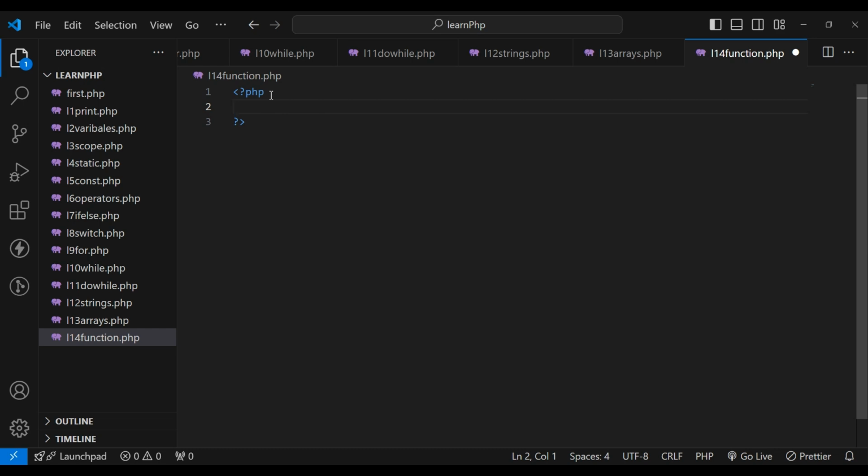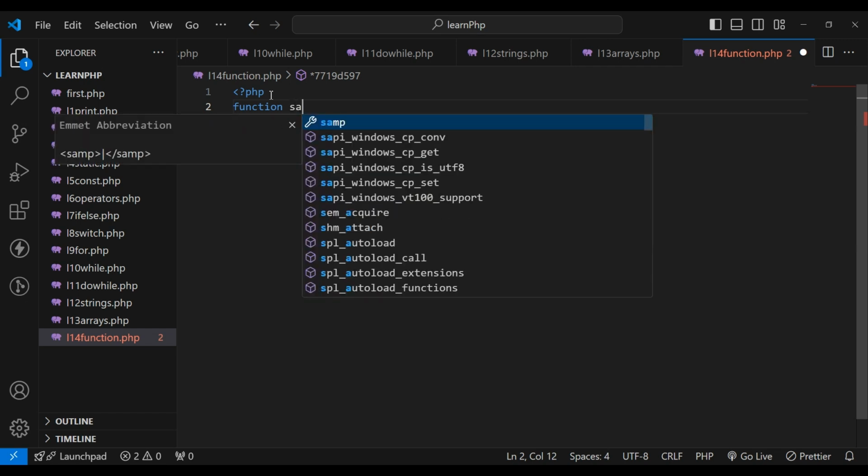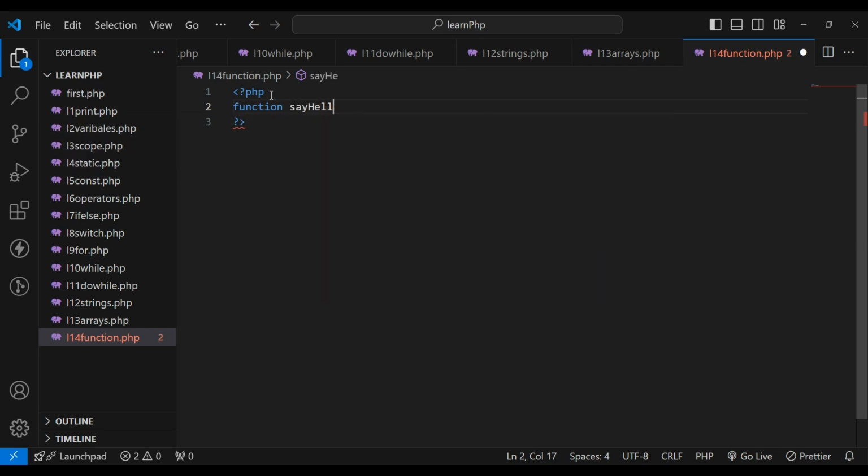So let me explain how to create a function in PHP. In PHP we can create a function using the keyword function. After the keyword function we have to write the name of the function. Let me take a very simple example first. Later we will take some more examples as well. Say hello function, which will simply print hello world.